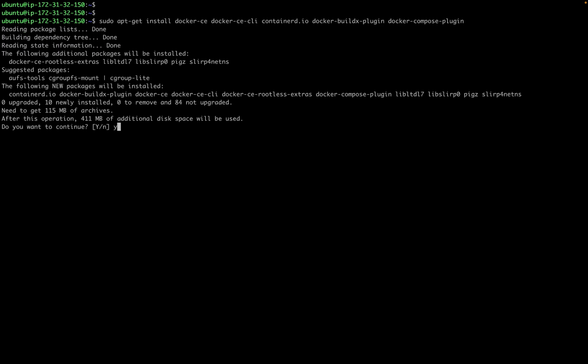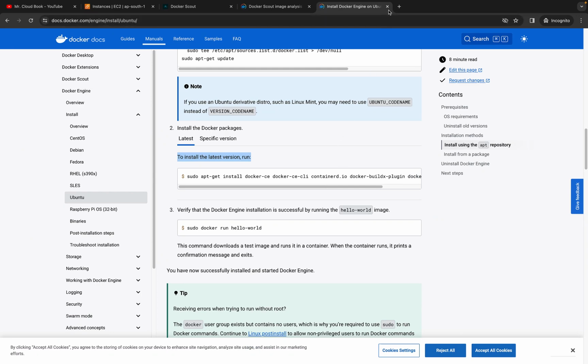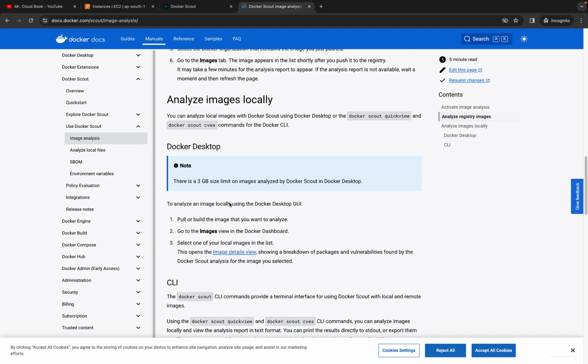Enter, and provide y, enter. So this will install Docker. We don't require this anymore, just close this one. And this is the CLI.